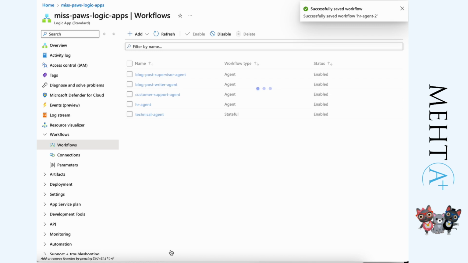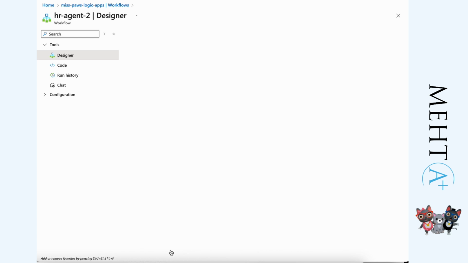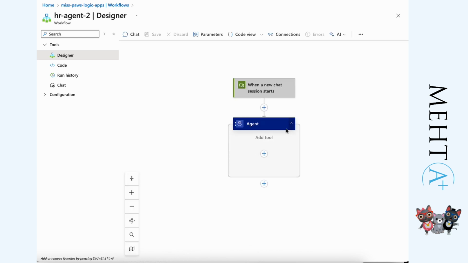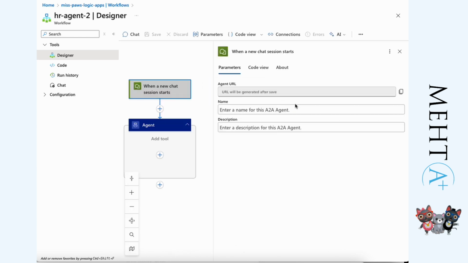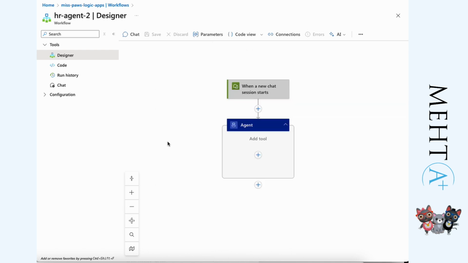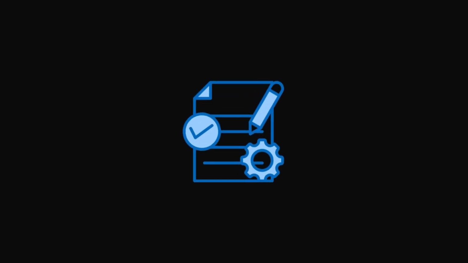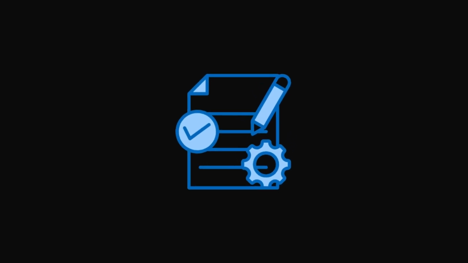So we're going to press create, and you're going to see in just a second that there is no trigger option. Instead, you get this, when a new chat session starts. And once we save the workflow, an agent URL would be generated, and this is how you can communicate with the agent. You can also enter a name and description, but we're not going to do that today. Now, before we create our workflow, there are a few prerequisites for this one.